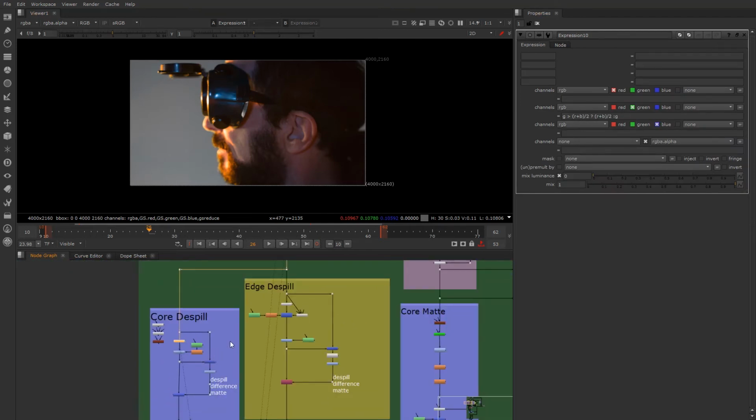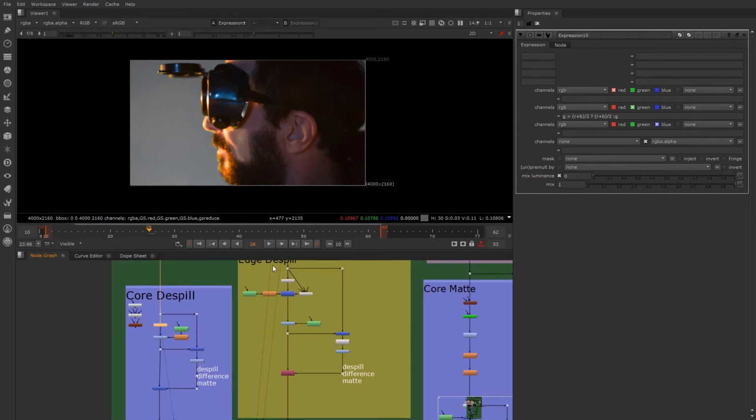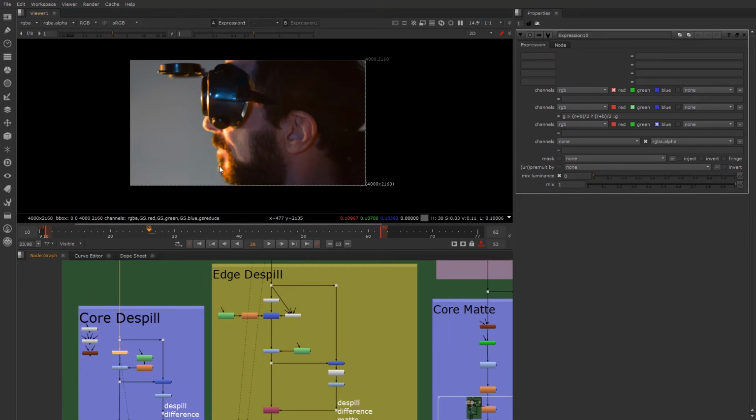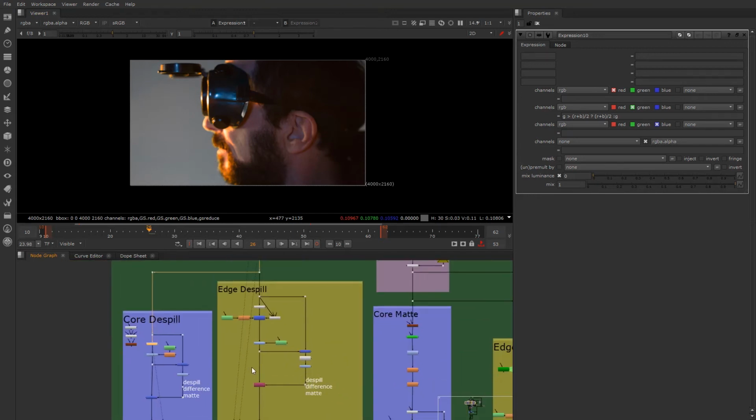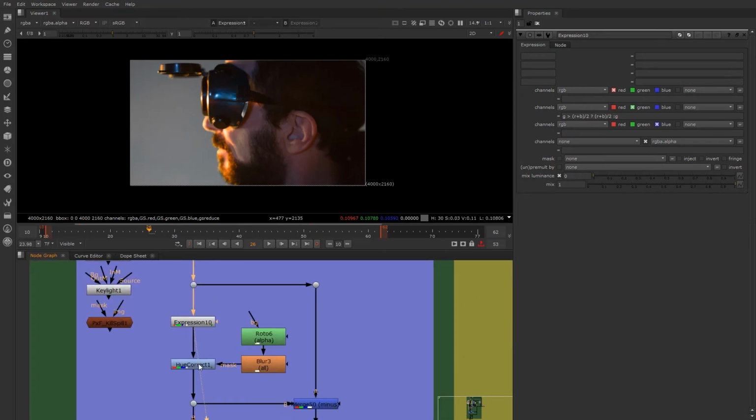And again, the big difference between the core D-Spill and the edge D-Spill is we don't add back the luminance information for the object, for the green information that was lost, only in the edge D-Spill. Because the core D-Spill is all about maintaining the skin tones and the luminance values, whereas the edge D-Spill we can go crazy with and not add back the luminance information, but just try to match the foreground to the background. That's the whole point.